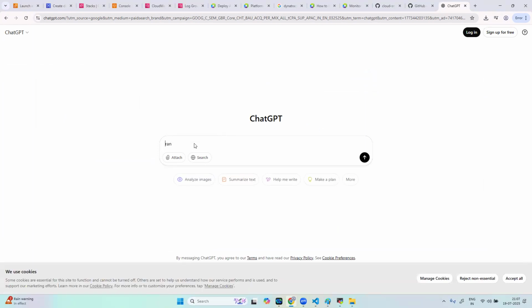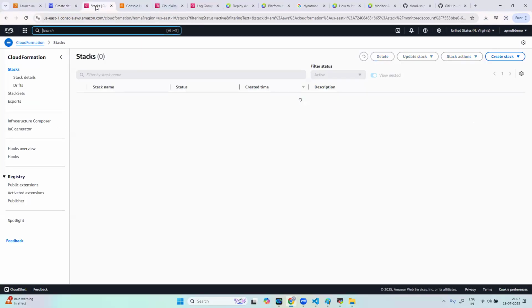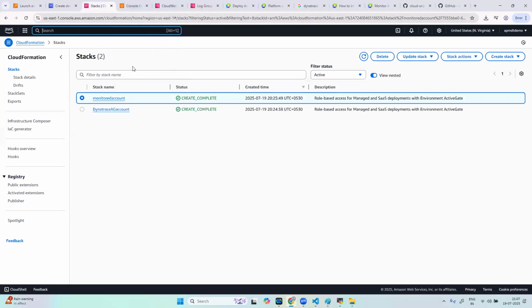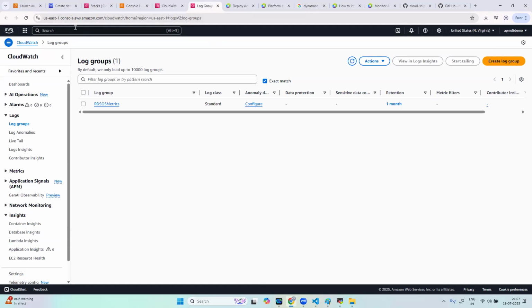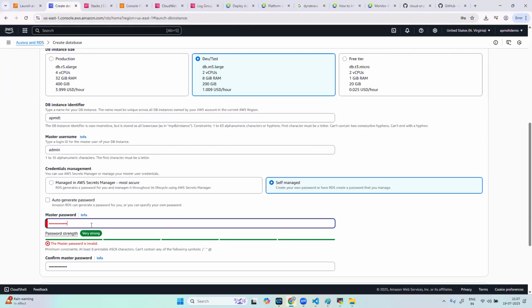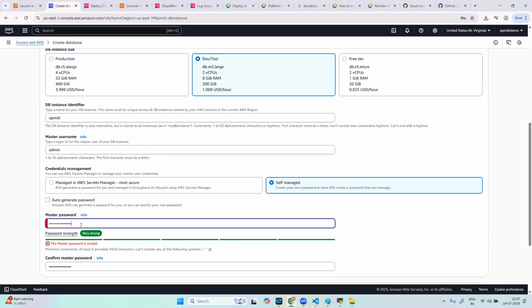Random password. It will ask for 12 characters, man. So this password we can take. Control C. I will go here where the database is. Okay, Control V. Oh, this is also valid. Okay, let me give this.